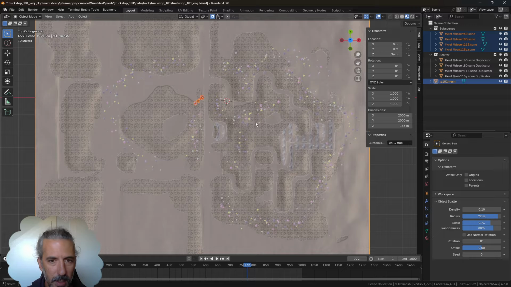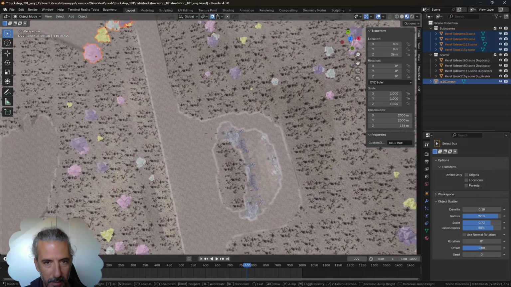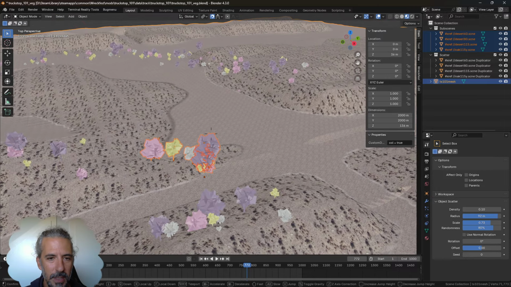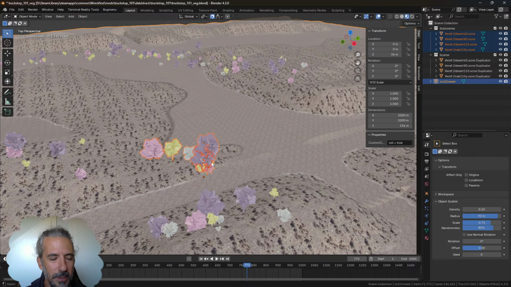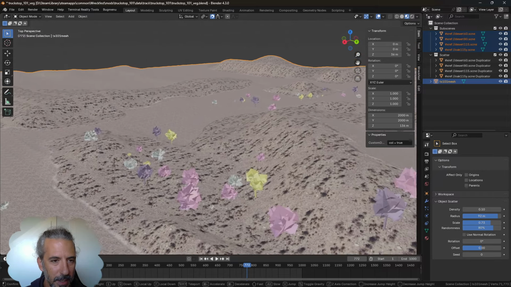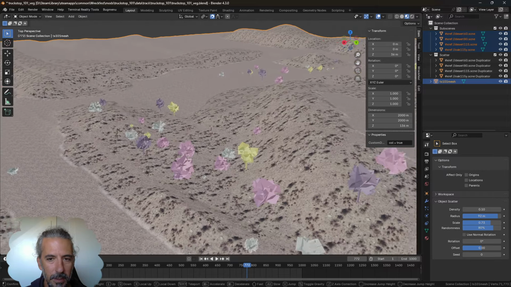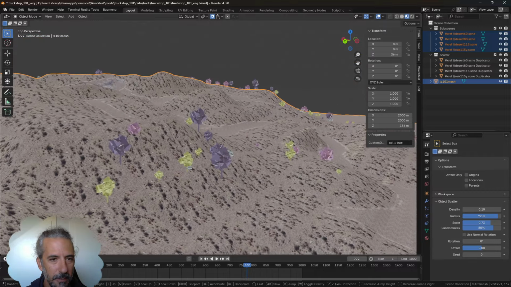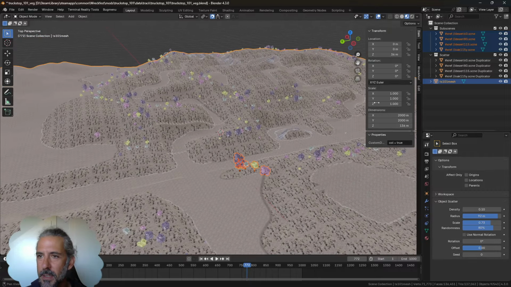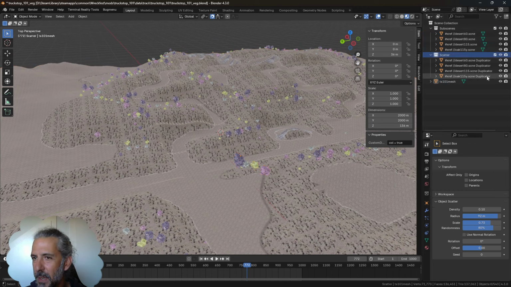There they all appear. Let's zoom in a bit and we can fly around and see. I like the colors that this is using here, these pastels. We can see really the difference between everything that's gotten scattered around. So that's pretty good for a start. If you want to come back and redo all this stuff, here's where your scatter appears.